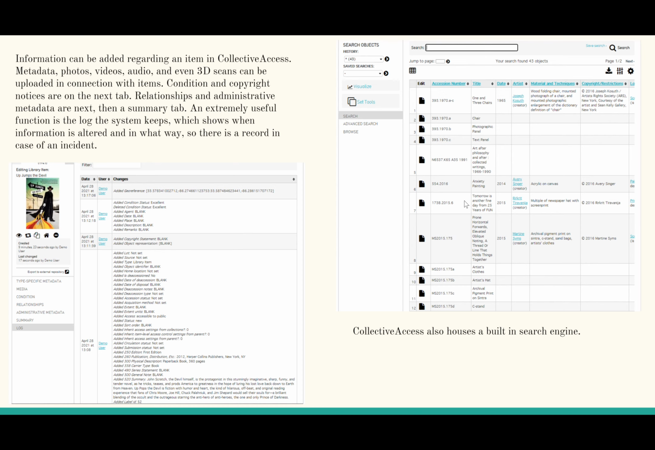They also have a built-in search engine, which is very easy to use. It's kind of about as easy as searching in like a library OPAC system.